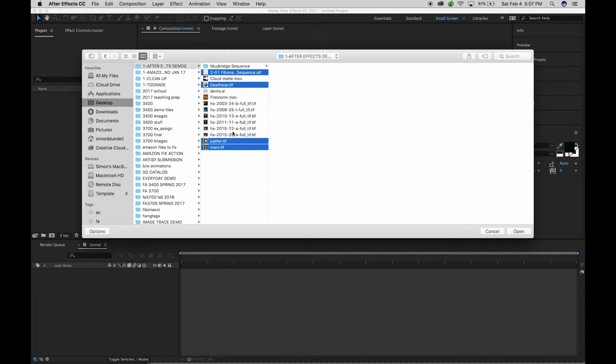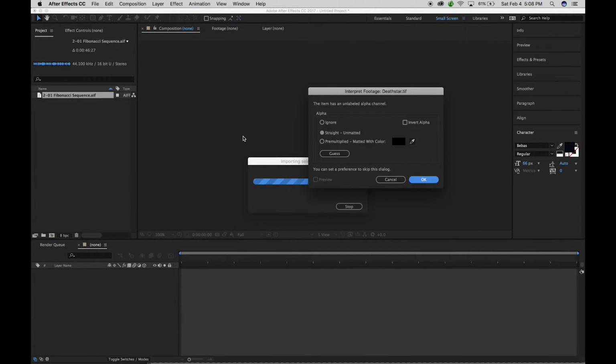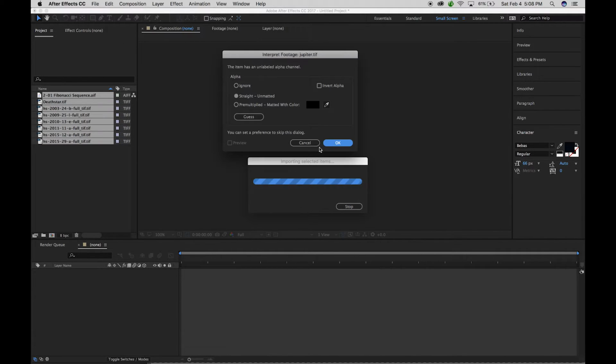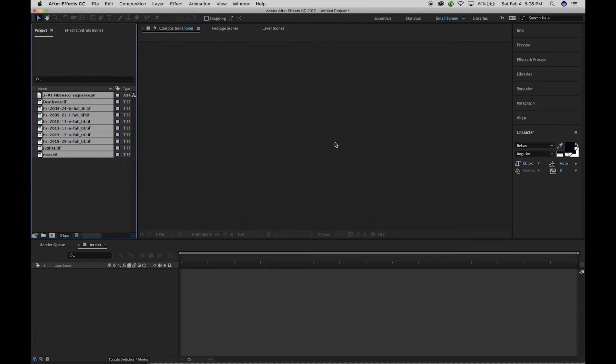What this will do is import these images, the graphics. In some cases, it will ask you if they have a mask. So this is an alpha channel or a mask from a Photoshop file, and I want to keep that straight and unmatted, so I'm just going to hit OK. There's a few of those in here, so it brings those in.